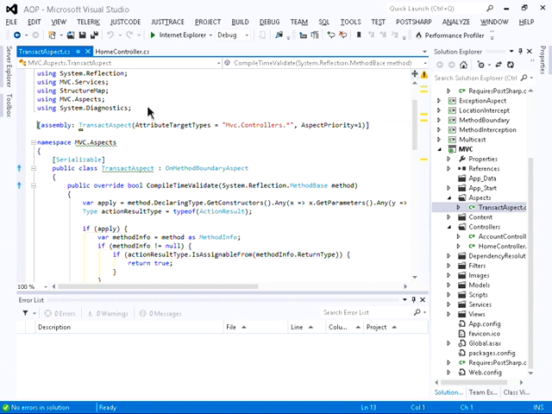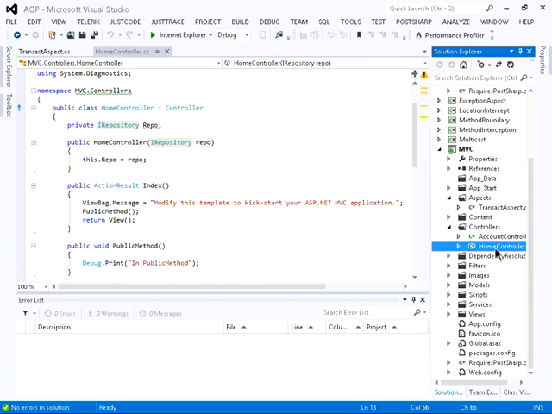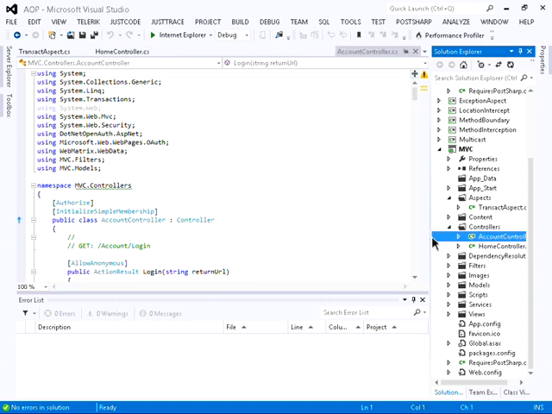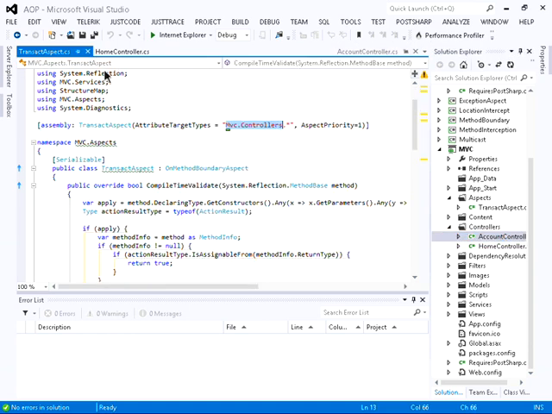So now let's go back up here, because one of the reasons I'm using this aspect is to actually show you how to do a more complex multicast of attributes. So what I've done here is I've said that I want all of the types in the MVC controller's namespace. So that means that over here I have a home controller and an account controller, and so both of those controllers are going to get decorated by this aspect.